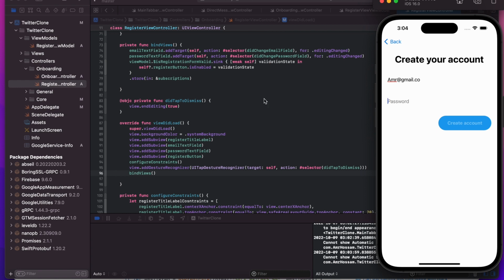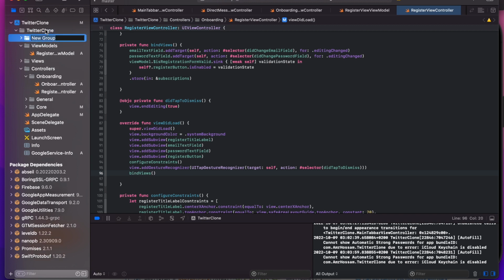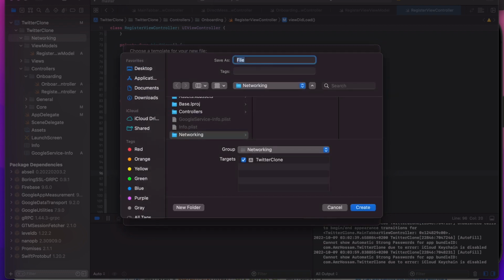So right now we just need to take this email and this password and actually create a new account on Google's Firebase. So let me create a new folder over here. Let me just go to my project hierarchy, Option Command N for the new folder shortcut, and I'm just going to call that folder networking. Inside that folder, I'm just going to create a new Swift file. So Command N, new Swift file, and I'm going to call this AuthManager.